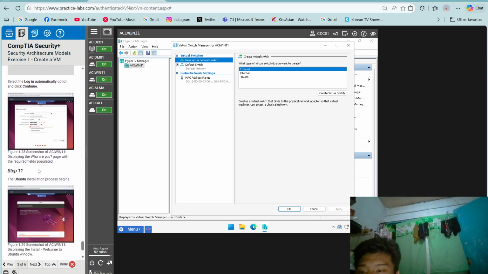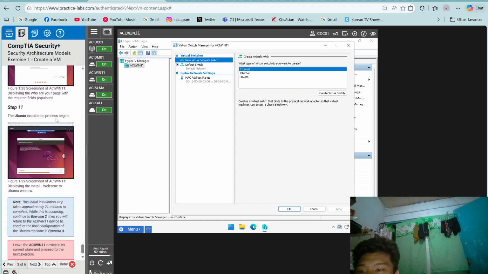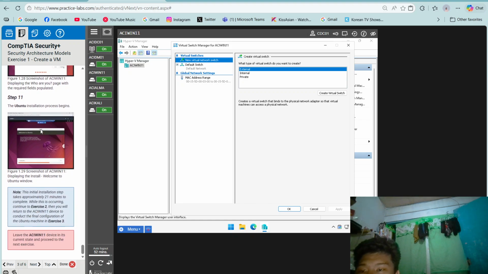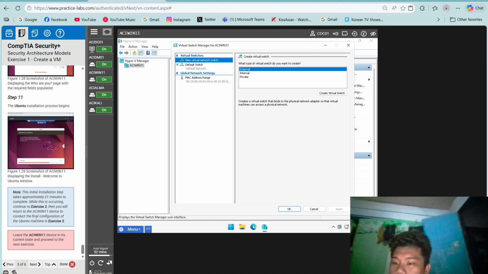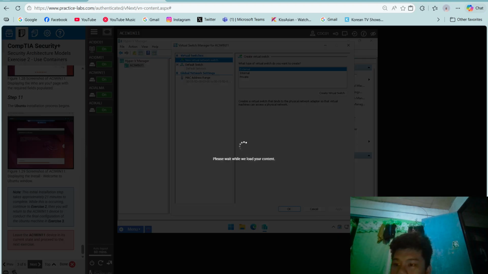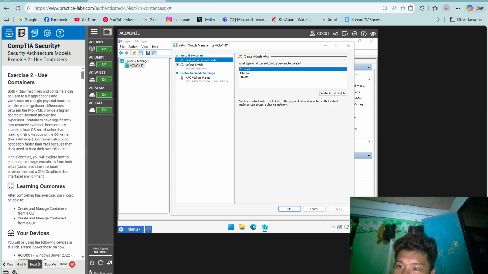And then step 11, the process begins. The Ubuntu installation process begins. Note, this initial installation step takes approximately 21 minutes to complete. While this is processing, continue to Exercise 2, then you will return to the ACI Win11 device to conduct the final configuration of the Ubuntu machine in Exercise 3. So click Next.